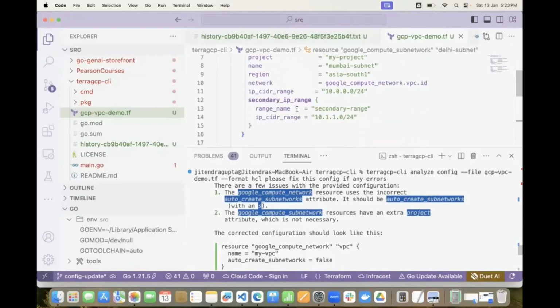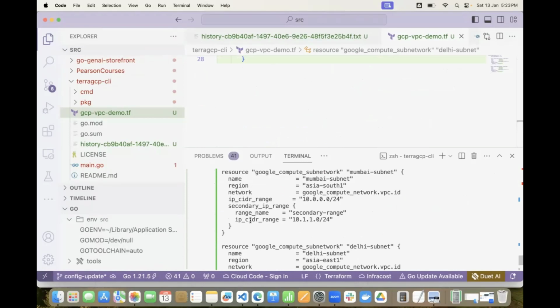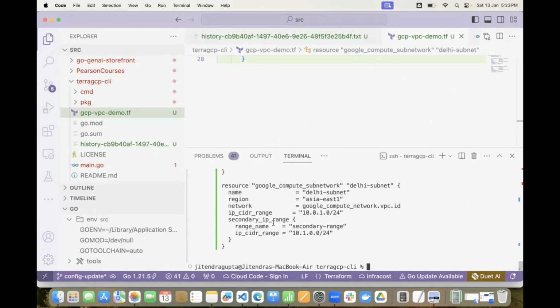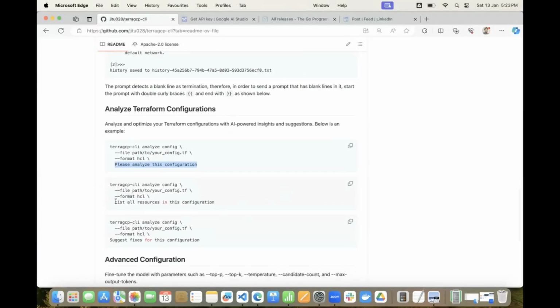Then some network resources may have an extra project attribute which may not be necessary. So that's how it is trying to figure it out. But yes, as I said, it can be optimized better. Now, next thing is if I want to list down any of the resources here.